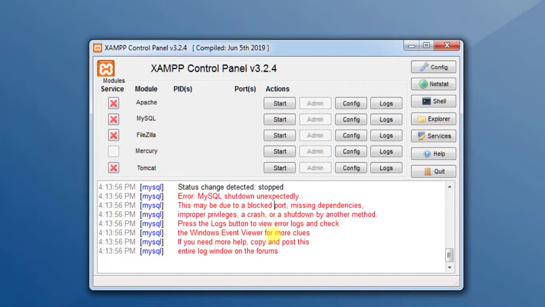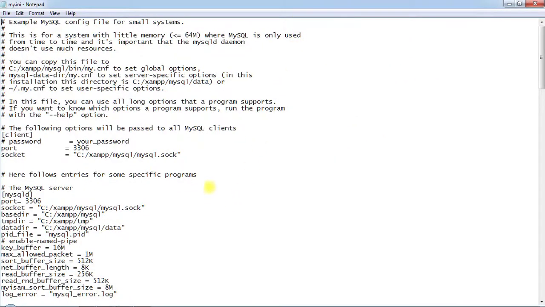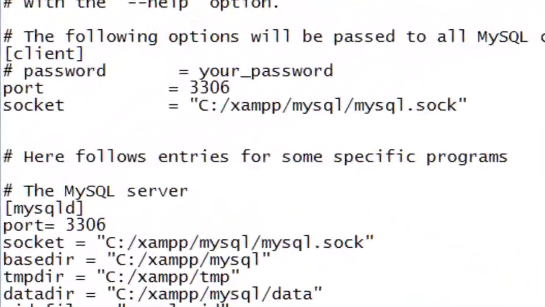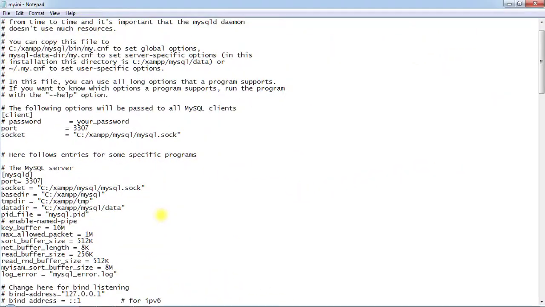To change the port, we're going to click on config, and here we have my.ini. We're going to click on that. This is our configuration file. Here we're going to change the port number, which is by default 3306, and assign any other port number which is not used by other software. We're going to use the port number 3307, and we also have to change it here and use the port 3307. Now we're going to save the file.